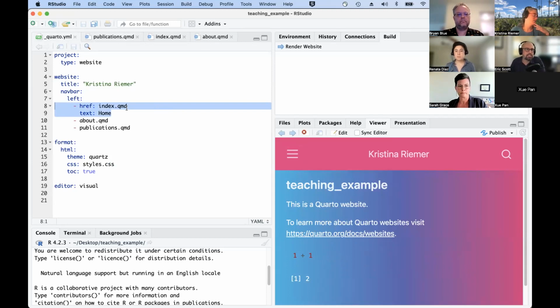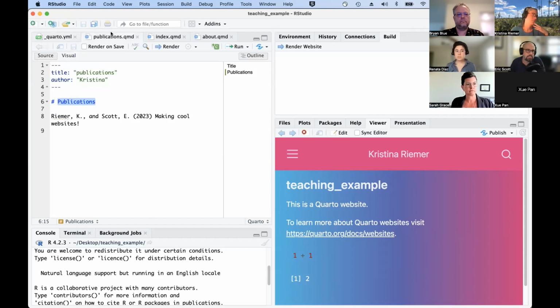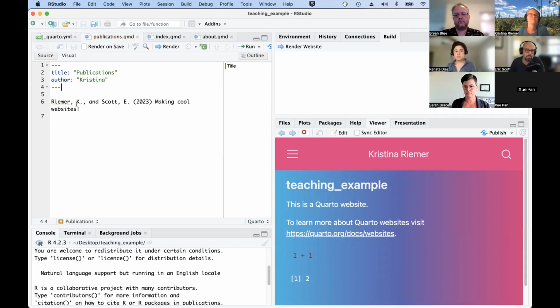Oh, sorry, go ahead. I think it's simpler than that. I think in your publications.qmd, it's the title, right? There's a title up there. So if you get rid of the level 1 header and change the title to capital P Publications. Oh, I see. So like this. I just thought it would be useful for people to see that the title does show up on the website.